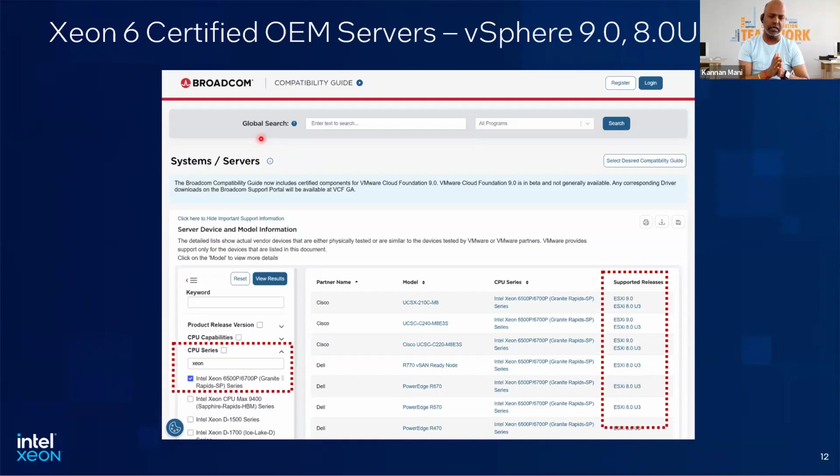Before you buy all those things, I would highly recommend checking with the respective OEMs: are they certified to run 9.0 or 8.0.3? There are still customers running on 8.0.3. 9.0 just came out, so customers are still on 8.0.3.